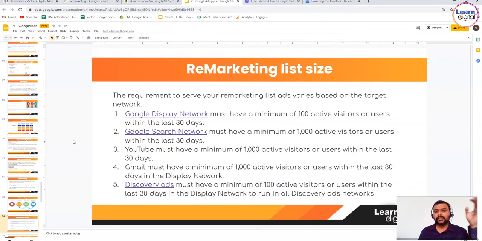When you talk about the search network, there must be a minimum of 1,000 active visitors or users within the last 30 days. When we look at YouTube, you must have a minimum of 1,000 active visitors or users within the last 30 days. Similarly, for Gmail, you should have a minimum of 1,000 active visitors or users within the last 30 days. When we look at Discovery network, you must have a minimum of 100 active users within the last 30 days in the display network to run a discovery ad network. So this is the criteria whenever you're creating a remarketing list, and it is relatable also.